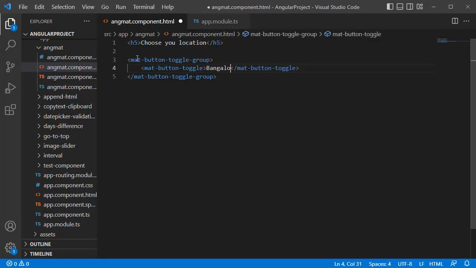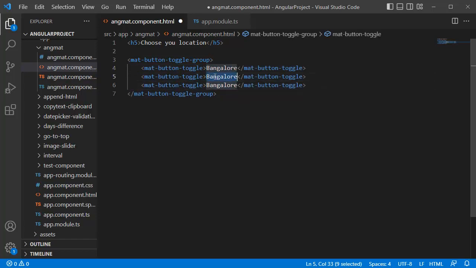For first one I will mention as Bangalore. Similarly, let me add two more mat button toggles. For second one, I will name as New York, and third one will be London. Now save this file, and to preview this one, go back to browser.